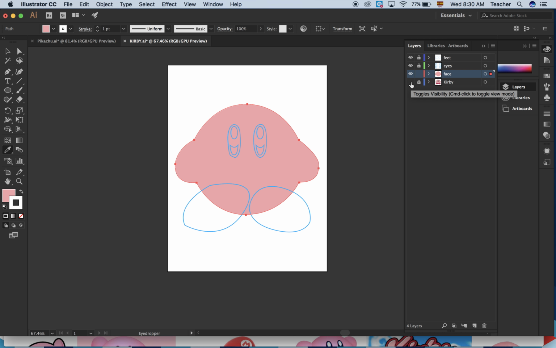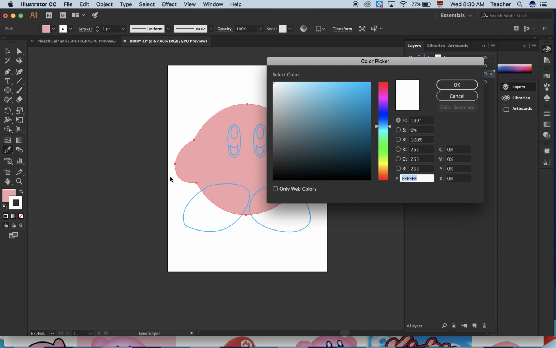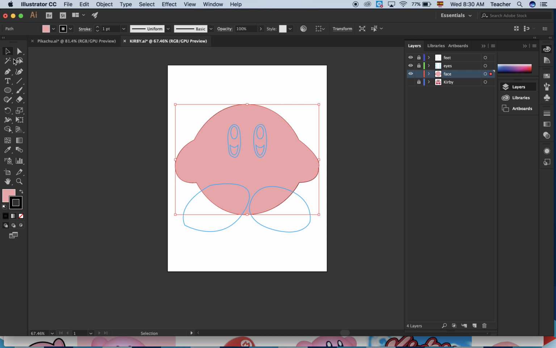Now if I click on the eye of the Kirby, what happens? I can see that my stroke didn't actually turn to black. So I'm going to try that again. Make sure that it does. And there we have it.